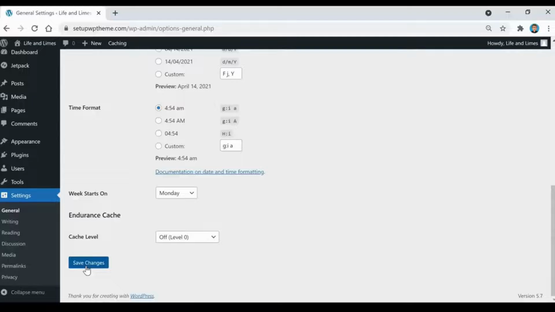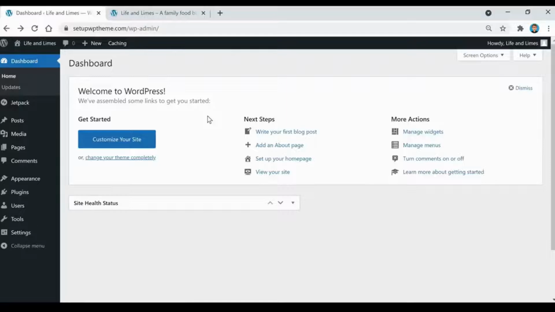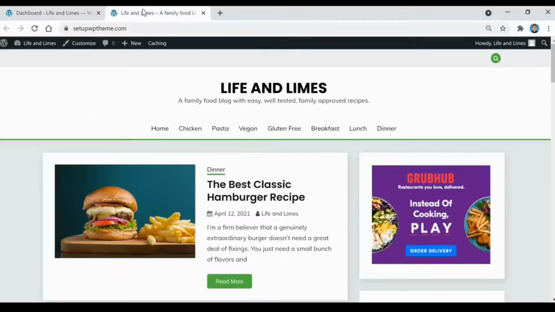You guys can put in whatever you want, and then after you fill that in, you can just scroll down here, and then you can click on this Save Changes button right here. And then after that, we're going to go back to the dashboard.